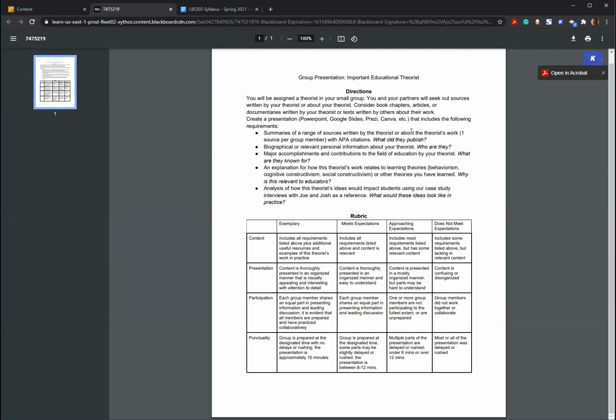So everybody's going to read a text by or about their theorist. And then the rest of this stuff, you can decide amongst yourselves how you split this up. Maybe each person's going to take a certain topic to contribute. Maybe you want to work on this in pairs and split it up. I don't mind how you do that. That's totally up to you. Here's a rubric down here to show you what is expected and how you will be graded.